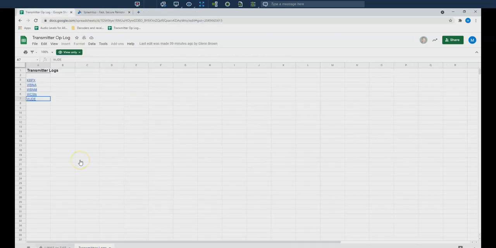Okay, that's it on transmitter op logs, and that's how you do it. And this is a daily task for master controllers. So there you have it.